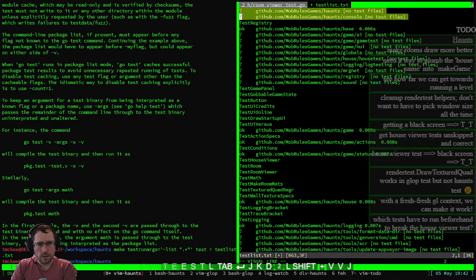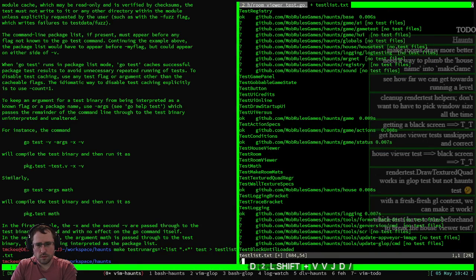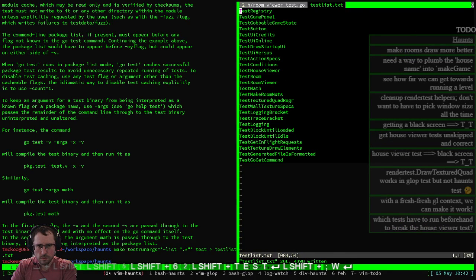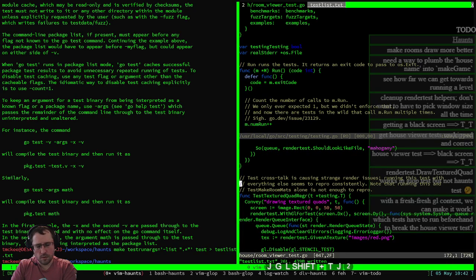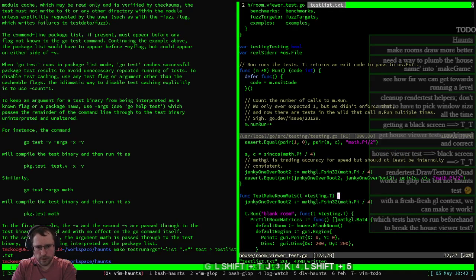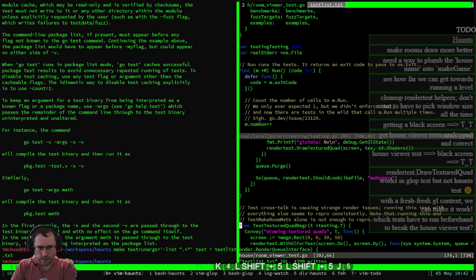So we don't need that or this. Grep anything that starts with test. Okay, this is the test list. And the test that seems to be failing is test textured quad regression.